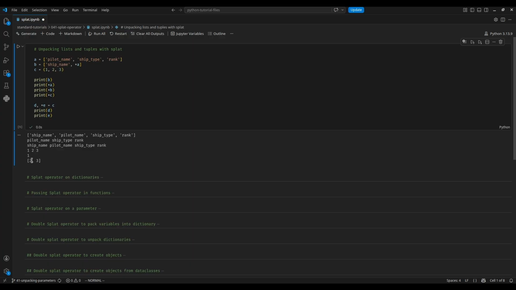And then these last two lines here, as you can see, when we assign the tuple C to just two variables, D and E, with E having the splat operator, D will be given the value of 1, which is the first element, and then E will be assigned a list containing the remaining elements, which in this case happen to be 2 and 3.